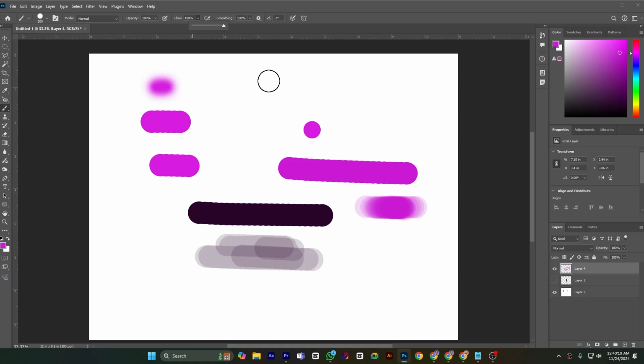So that was the first part of the brush tool in Adobe Photoshop.